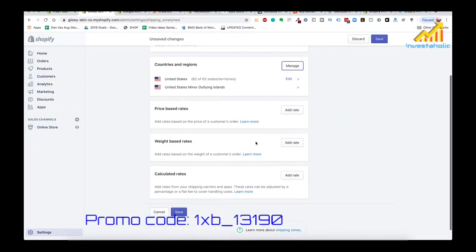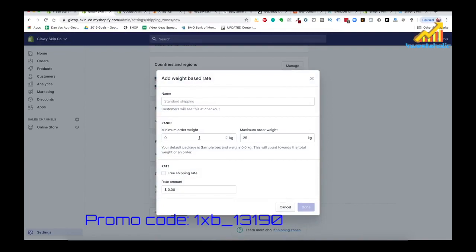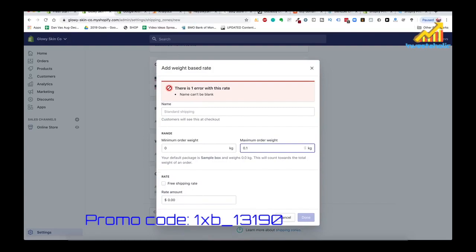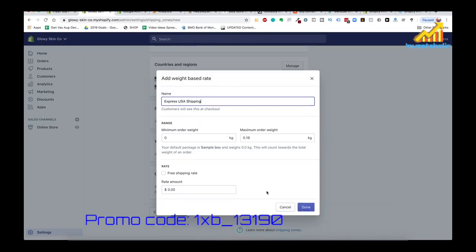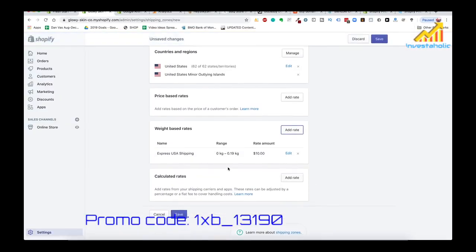And then we're going to want to choose a weight-based rate. So remember how we selected our weight for one of our handsets to be 100 grams. So if 1 unit is 100 grams and 2 units is 200 grams, that means from 0 all the way up to 0.19, this is in kg, would be a $10 shipping cost. So we're going to call this Express USA shipping. Theoretically you can even put like 2 to 3 day shipping, but obviously don't lie because then your store will get shut down really quick. And then for a rate, we'll do $10, hit done, and the calculated rate, we're going to skip that.